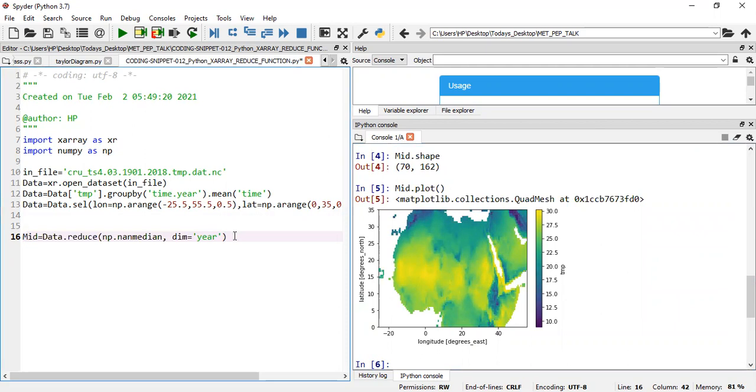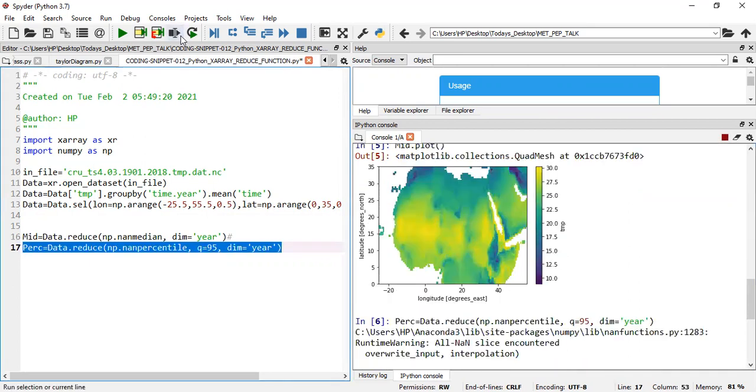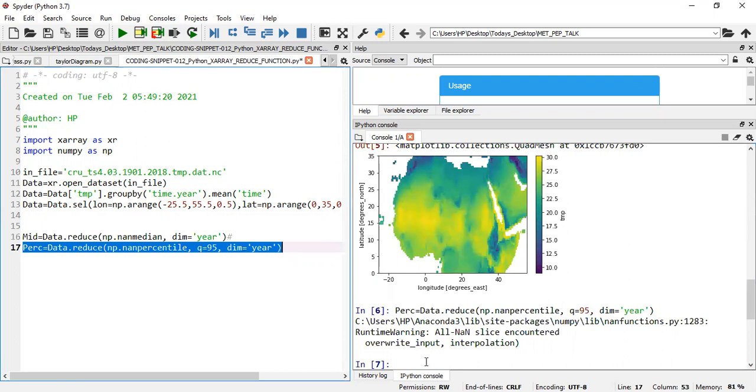Now we can use the same approach for the percentile. So let me duplicate this and rename this percentile. So what we are going to use in here as the function would be np.nanpercentile, which is again to omit the NaNs. And then percentiles also have quartiles, so we indicate the quartile. So q equals, let's say 95, which is the 95th percentile, and then the dimension to compute over. All right, so if we rerun this, we have the 95th percentiles computed.